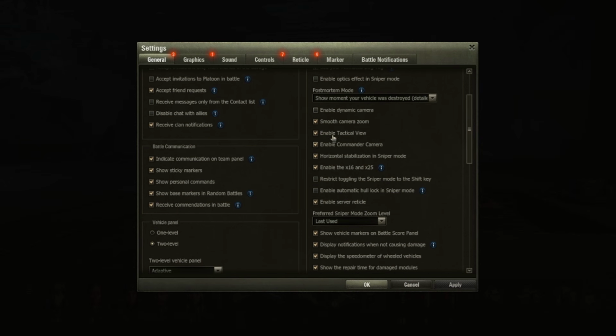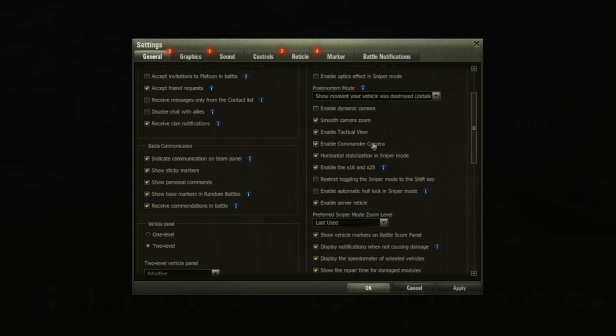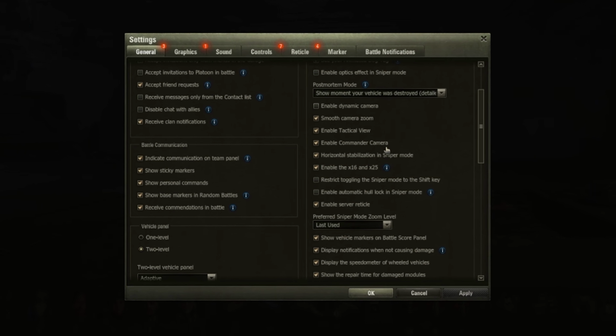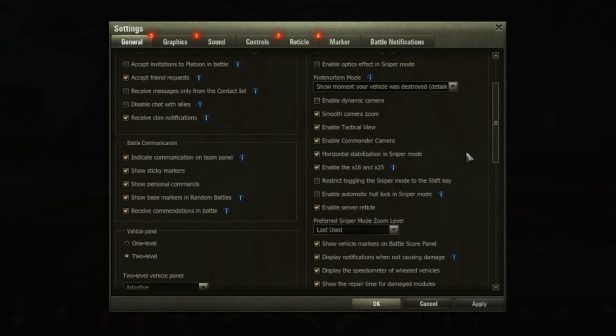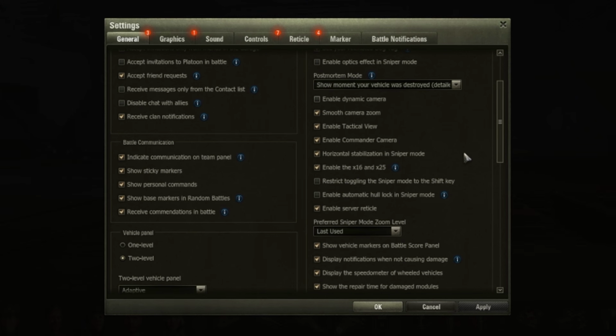Smooth camera zoom, very important. Enable tactical view, enable commander camera. This basically allows you to zoom out of the battle, look at the situation from above and assess it, and you can also look behind obstacles this way and plan your next move, which is very important.